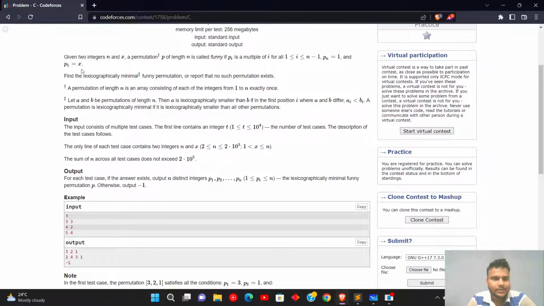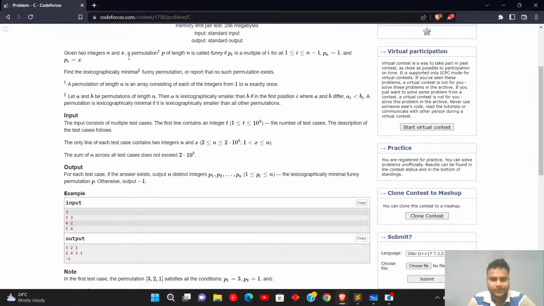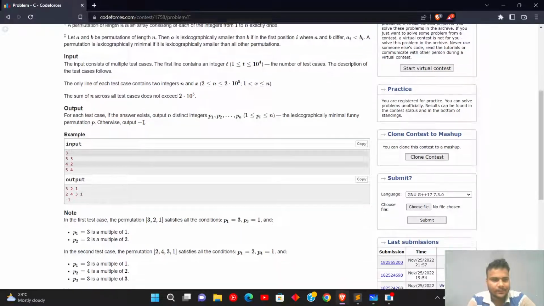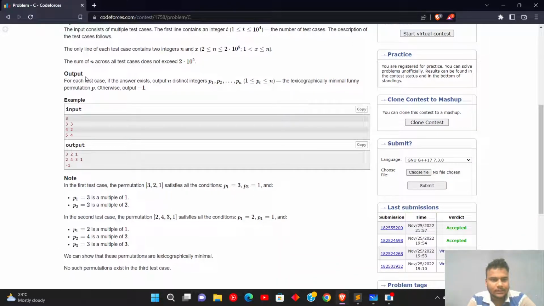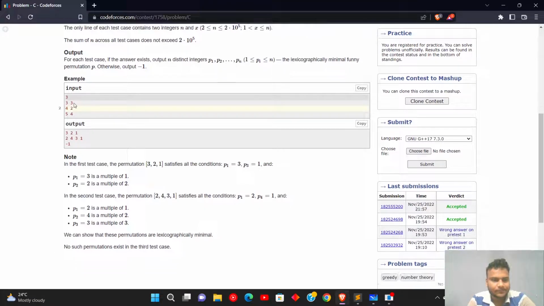And one more condition is given here: if such a permutation exists, then we have to print the lexicographically minimum funny permutation, and if such a permutation doesn't exist, then we have to print -1, as it is given for each test case. If the answer exists, then output n distinct integers, otherwise output -1.